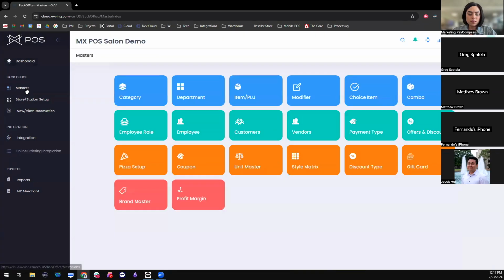If I jump into masters here quickly, this is what we say is our owner operator centric place of use. This is where you're going to be changing your items and your item prices. You're going to be adjusting your employee permissions, adding new employees, changing their pay rates and things like that.